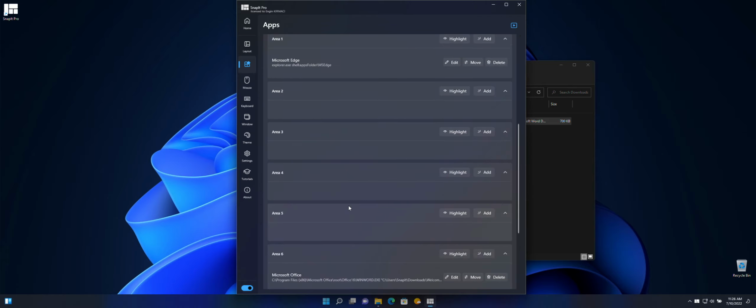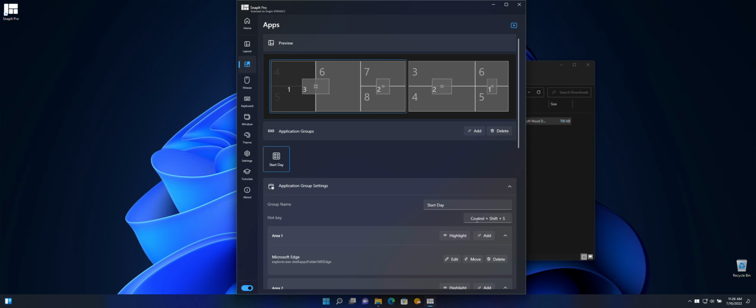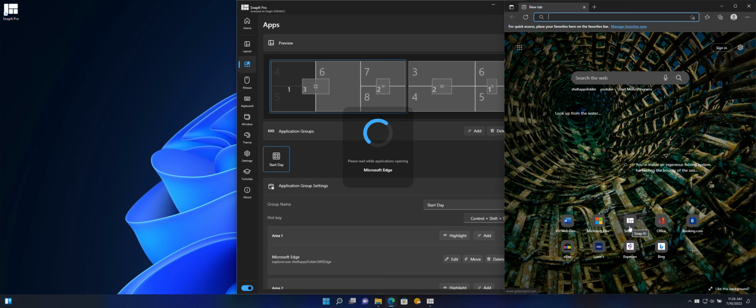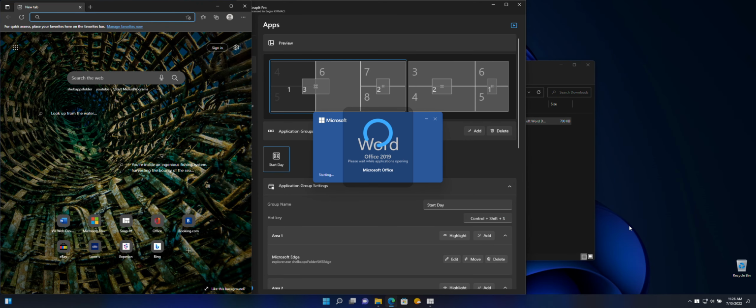Now we are ready to open apps. There are two ways of doing it. Press the hotkey that is assigned for that application group, or you can click the application group from Quick Action panel. Applications will start opening and snap to areas that you choose.